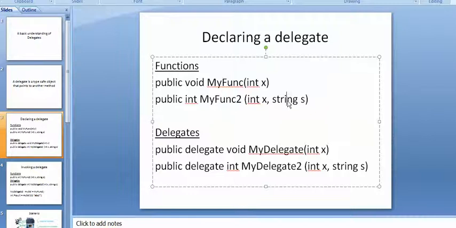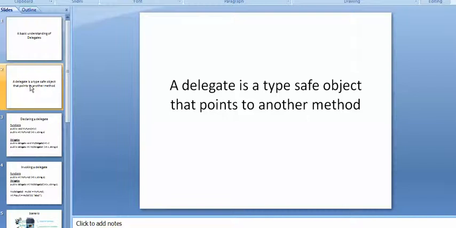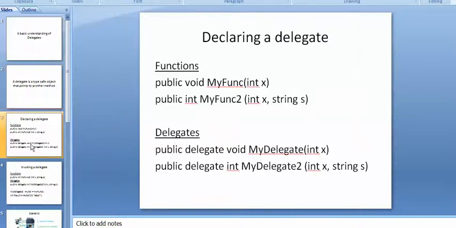Now if I want a delegate, we saw that a delegate is an object that points to another method. So declaring a delegate that would hold myfunc would look like something like this: public delegate void myDelegate, integer x. Similarly, a delegate that can point to functions like myfunc2 would be something like public delegate int myDelegate2, integer x and a string s as a parameter.